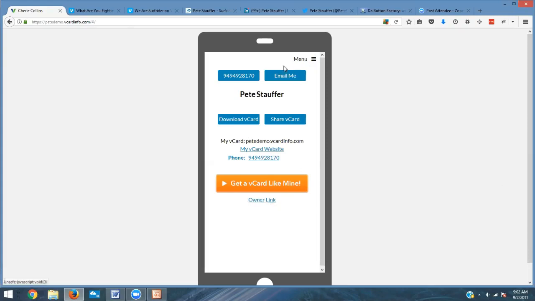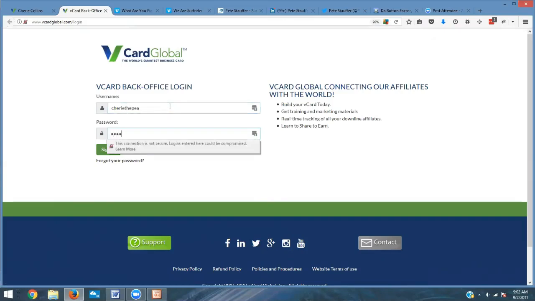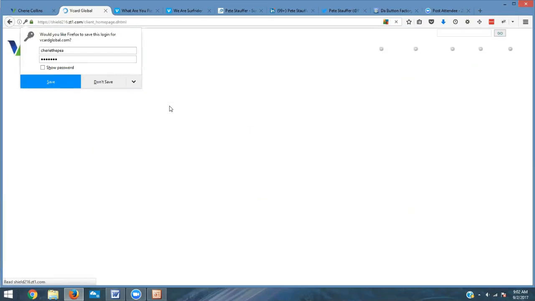First thing I'm going to do to update this card is use a handy link at the bottom of everyone's card. Right at the very bottom, it says the owner link. If you click on that, it takes you to the vCard Global login. You log in here with your username and password, and this will take you into the vCard Global back office.